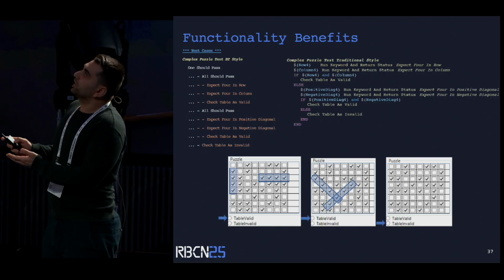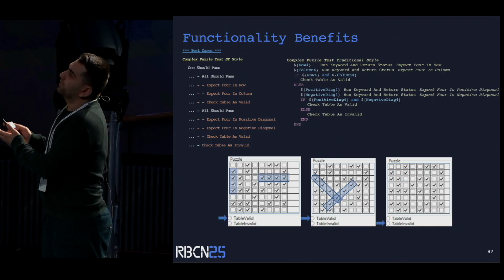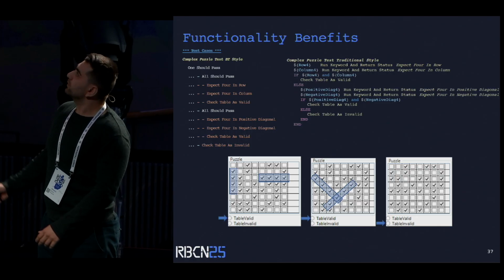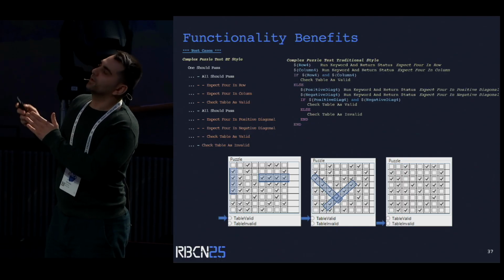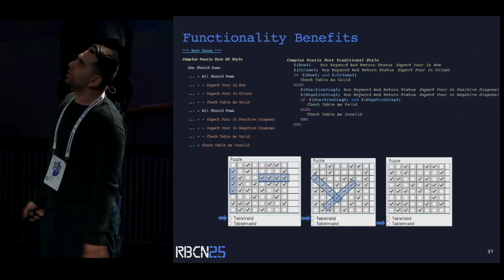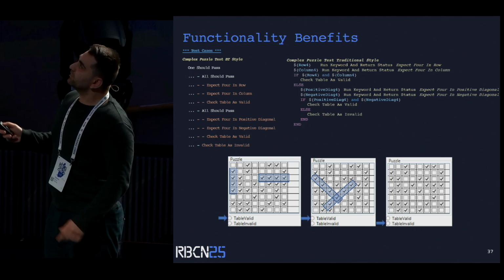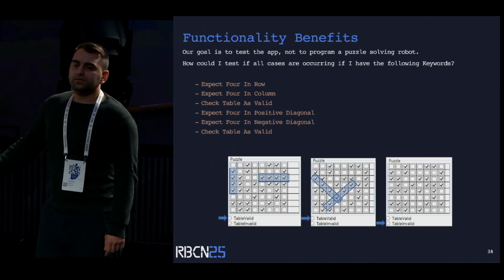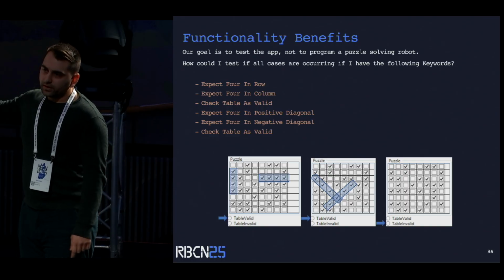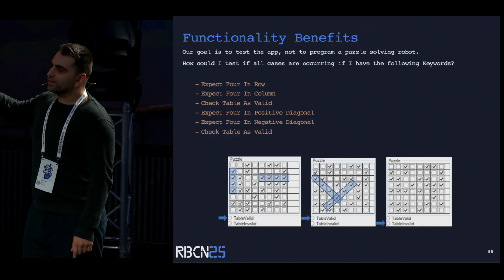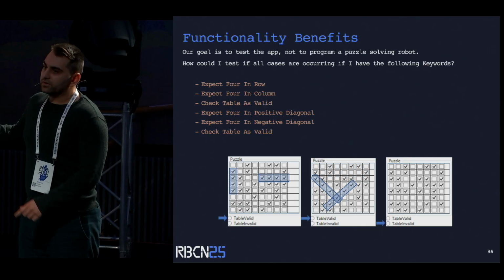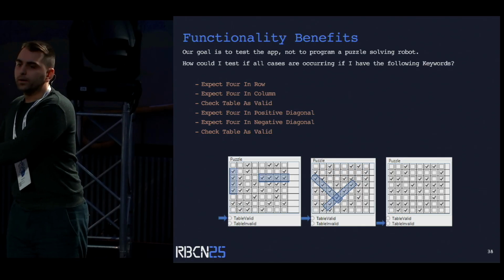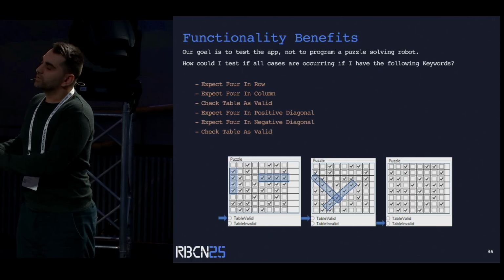It actually will look like this: the right one is the traditional style, the left one is the behavior tree style. Because we don't have time, I can't go through the keywords. It is how it looks. In both cases, the problem is that our goal is not to solve the puzzle. Our goal is to test the app. Because the app could have one of the results and I'm not checking if all results are coming or the app is delivering all the results.